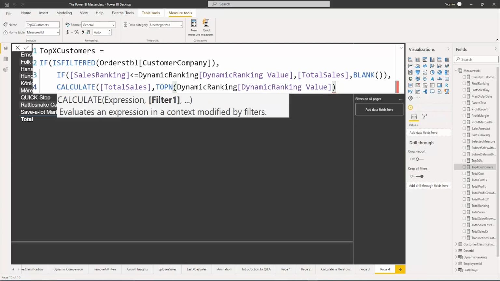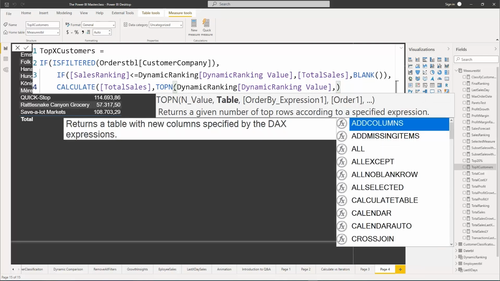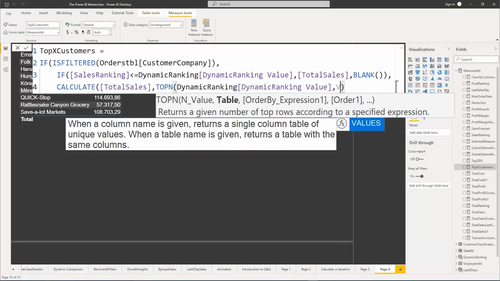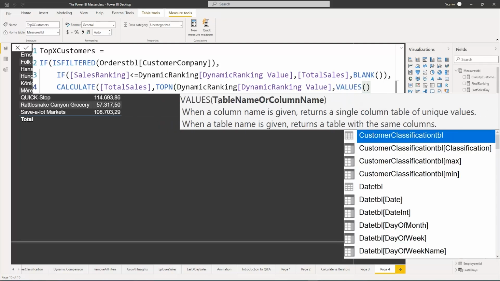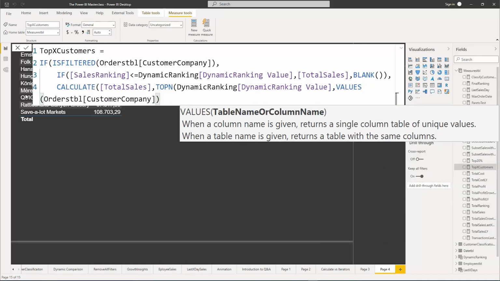And then we specify as a second argument in the top n function the actual table we want to use. Now, we can use a DAX expression for that, and I will use the values function. For the values, we simply need to refer to either a table or a column. In our case, a column is sufficient because we only have the customer company names here. So you can say values, and then company, here we go, this one here. And then I can close this like that.